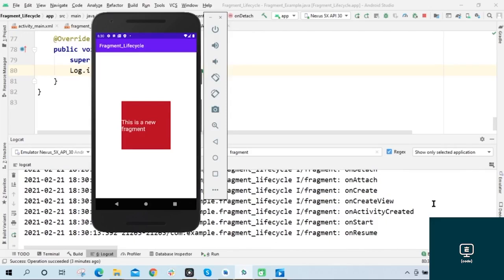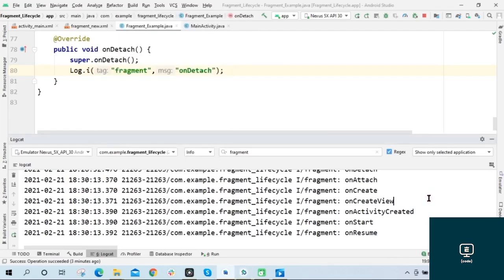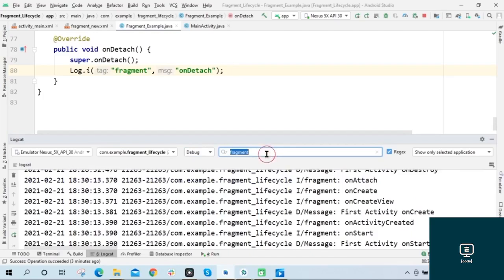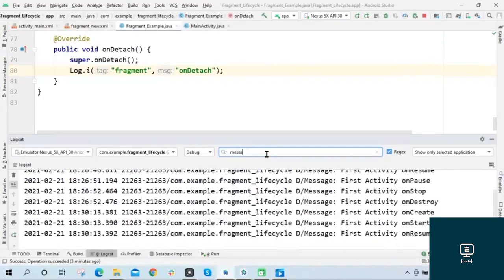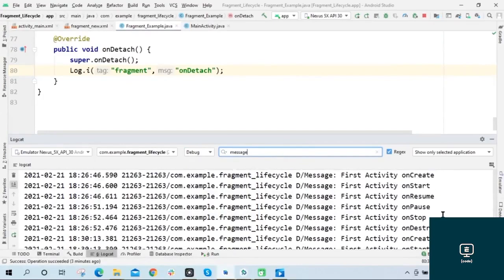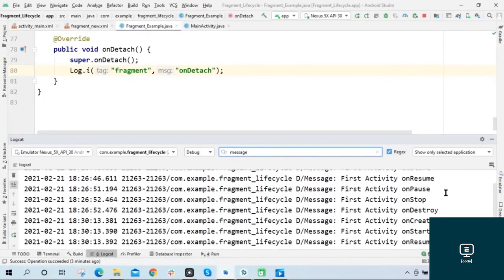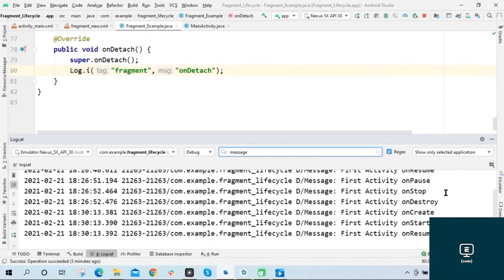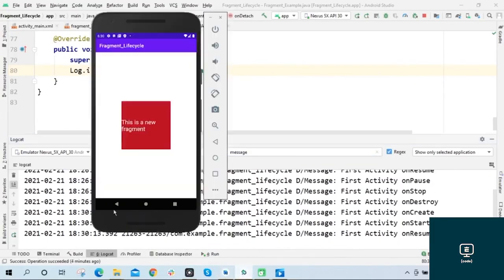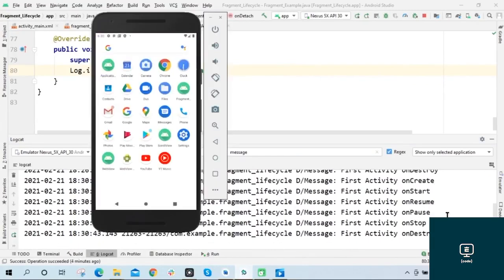So when we open the application, first, the main activity is created. Then, after that, fragment is created. And we can see the main activity log records from here. So let me just select debug. And I'm just going to delete Fragment in the search area and write the message here. So when I close the application, you can see the activity lifecycle methods in here. And when I run the application, both the activity lifecycle methods worked and the fragment lifecycle methods worked as well.